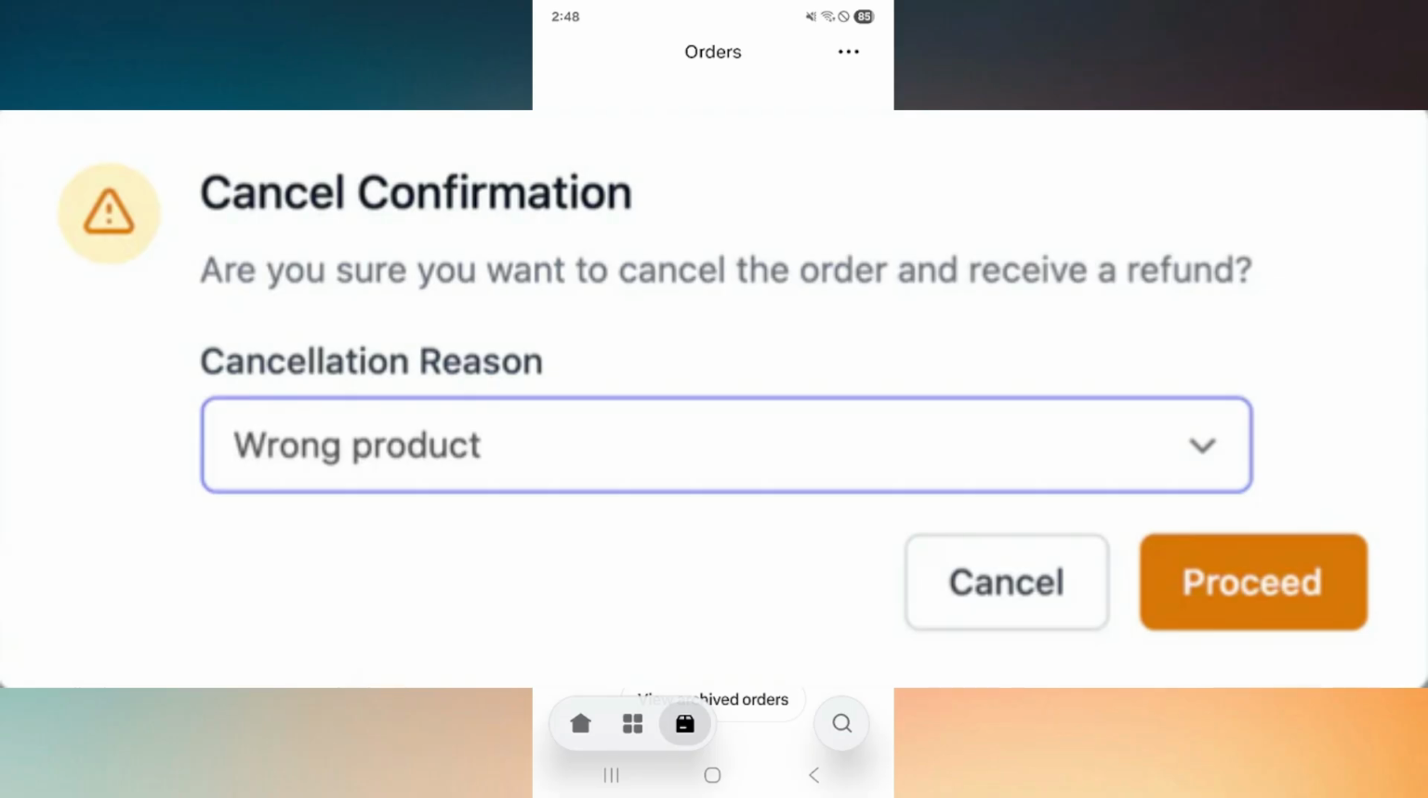Now choose on the cancellation reason if it is a wrong product or you prefer the reason. Make sure that it is valid and tap on proceed for you to be able to have it processed.